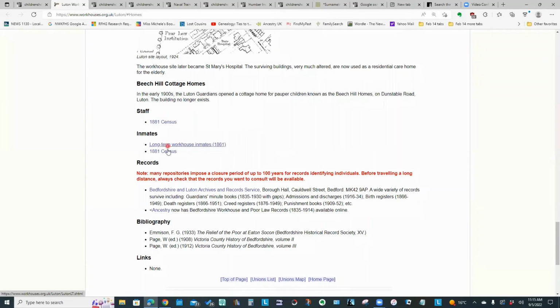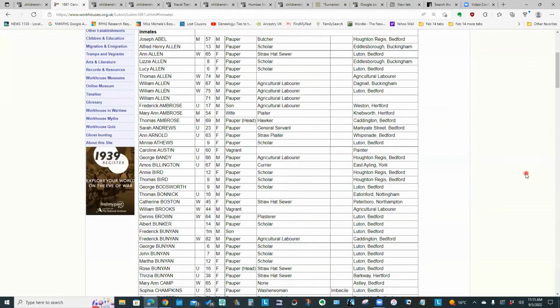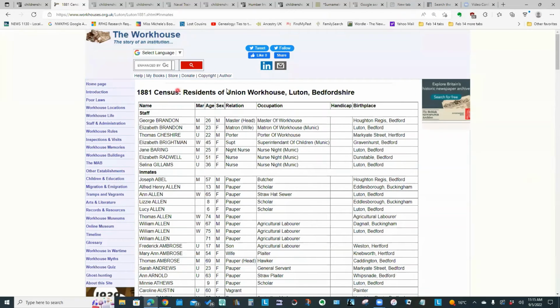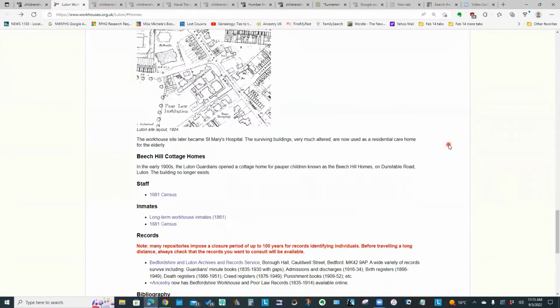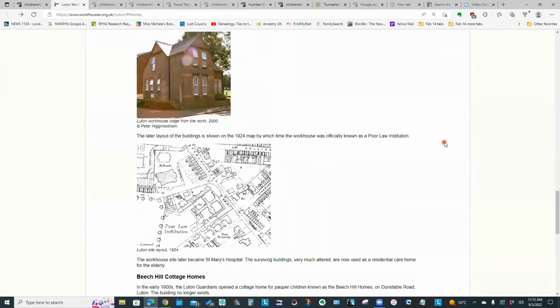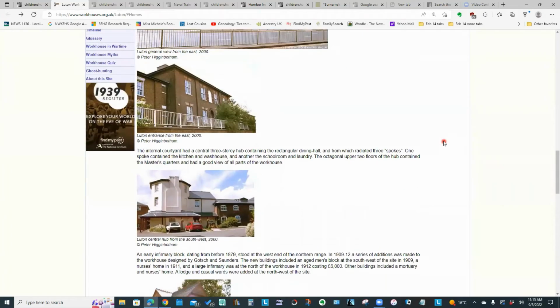They also have links to the 1881 census, just like we saw for the workhouse. So here is the listing, because this is a workhouse. Here's the listing of the inmates. They would have similar listings for the different homes that were appearing in the 1881 census. Now, in this case, it took us right to the workhouse website, since that's where they had the details.